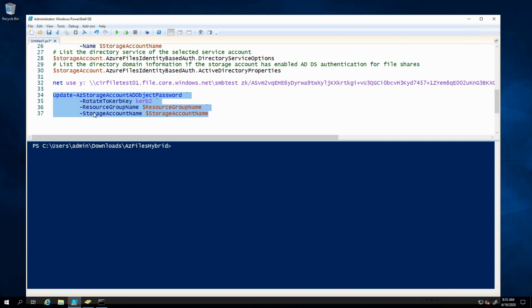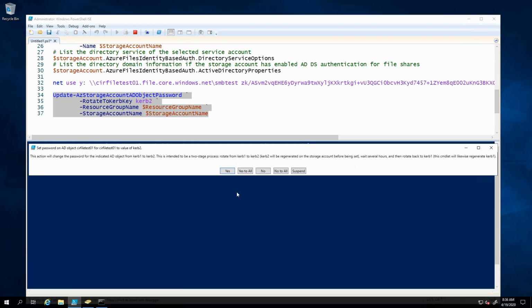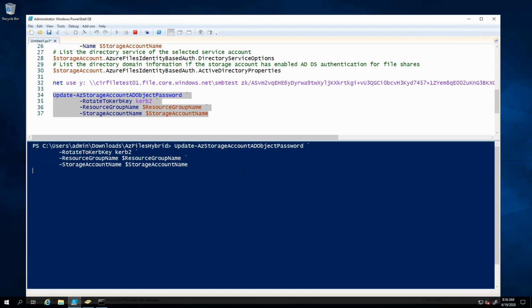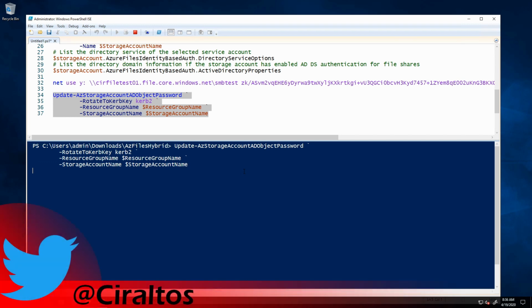And again, what I'm doing is something similar to a storage account key rotation. It's going to give me a warning, and I'll do yes to all. This will use the Kerberos keys to update the password on the Windows AD object. Remember, if the password expires on that object, users will not be able to authenticate to the file share.